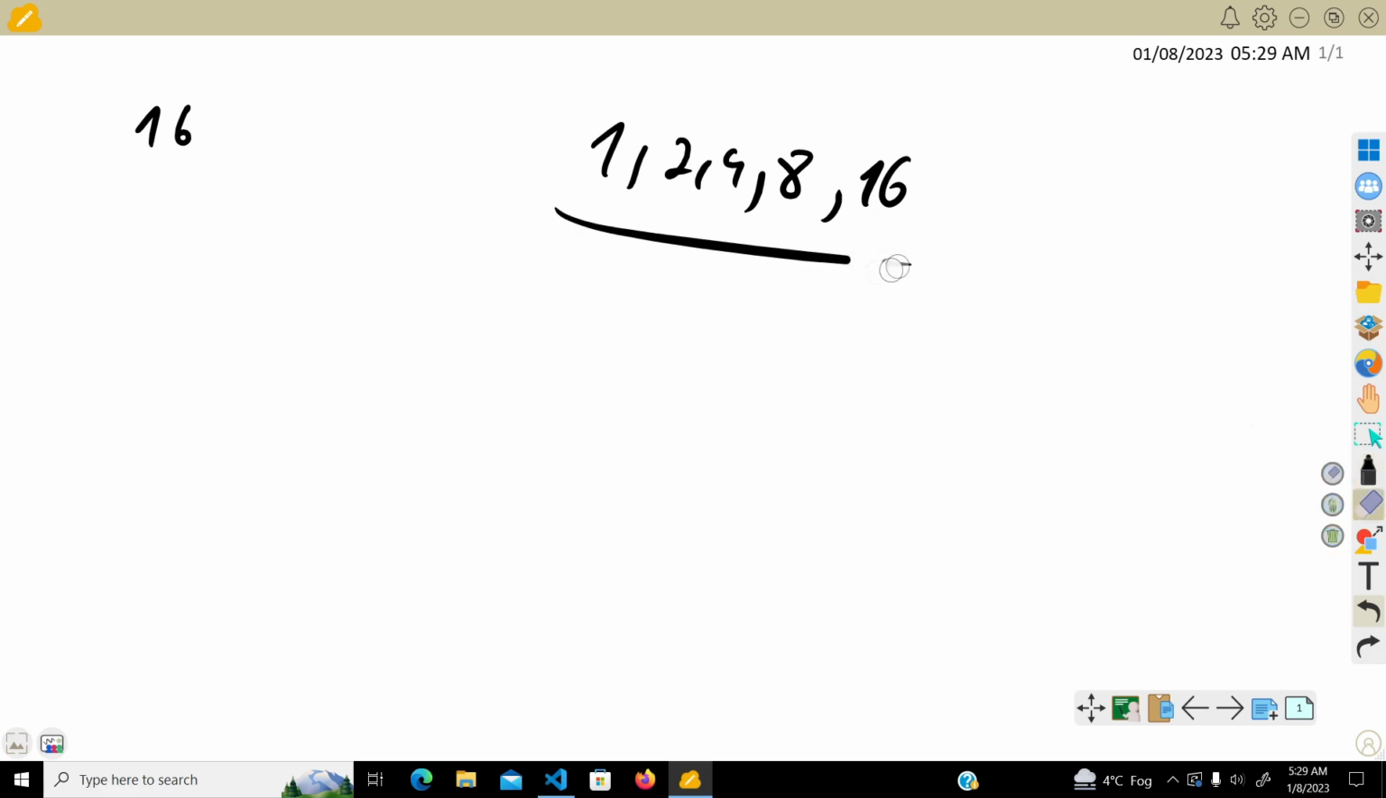Hello, so today we are going to learn how to find all the divisors for a number. Let's say that we have 16 and you want to find all the divisors for 16. So we are going to have 1, 2, 4, 8 and 16 itself.